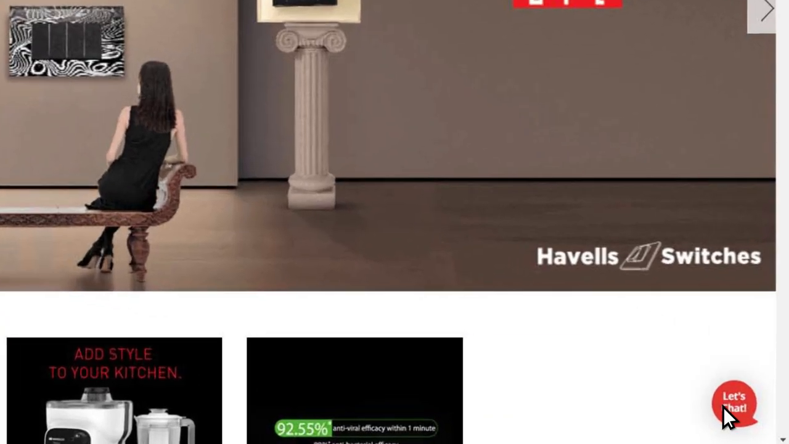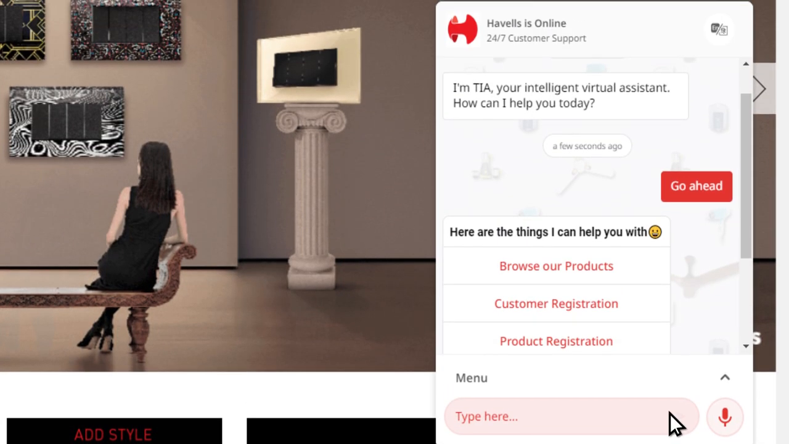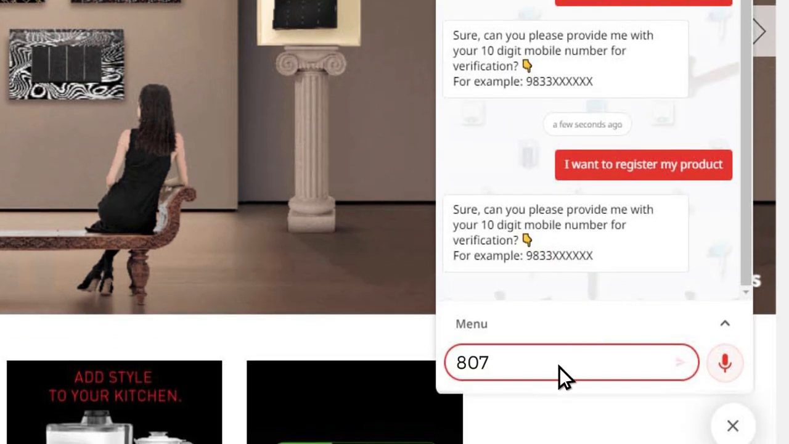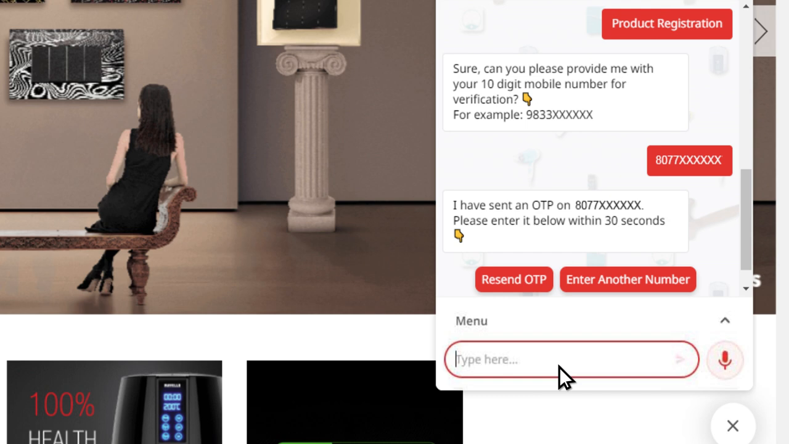Start by locating the Let's Chat icon on right bottom corner of the home page and choosing product registration option. Next, enter your 10-digit mobile number for verification. You will receive an OTP on your mobile number. Use that to verify and move forward.